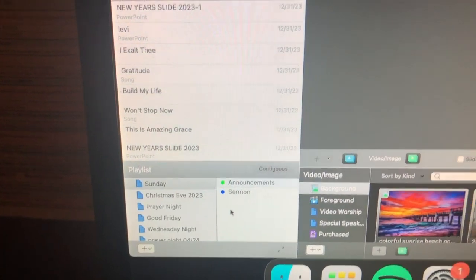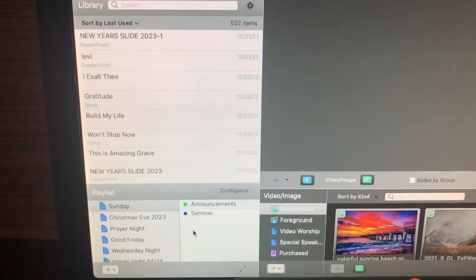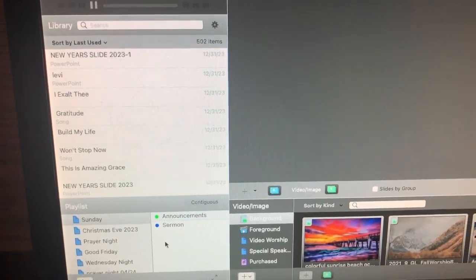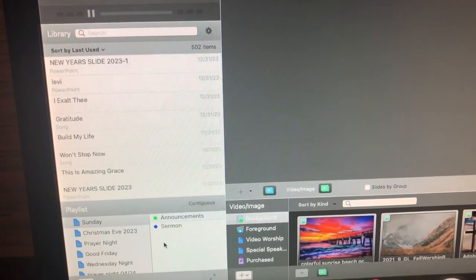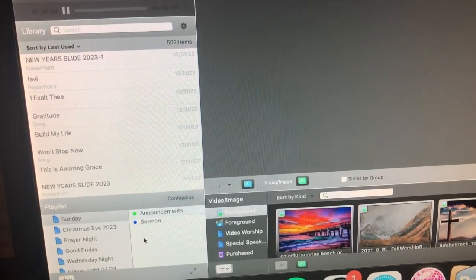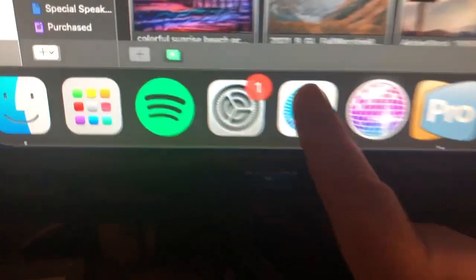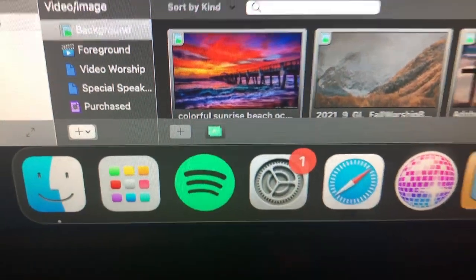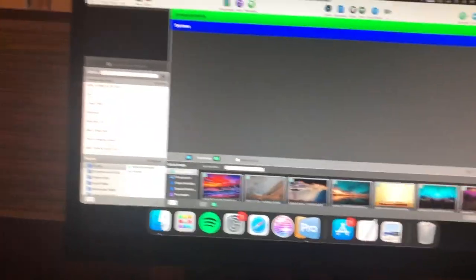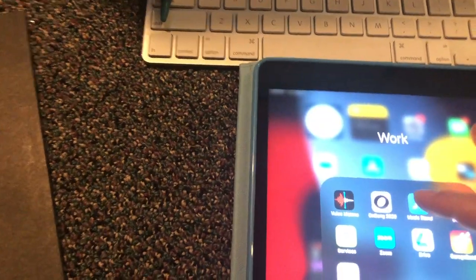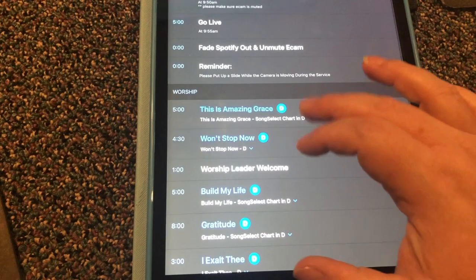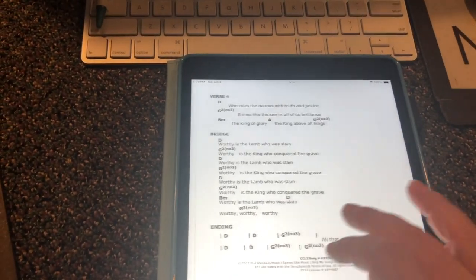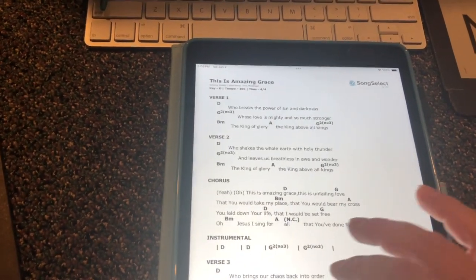Okay, so now you'll also want to open up the song list on your smartphone or tablet. You can also log into Planning Center using Safari. This is the internet on Mac. So you could log into your Planning Center that way. Or you can just go to Music Stand, and then you'll be able to click and scroll through all of the songs that way. That way it's really nice and easy.